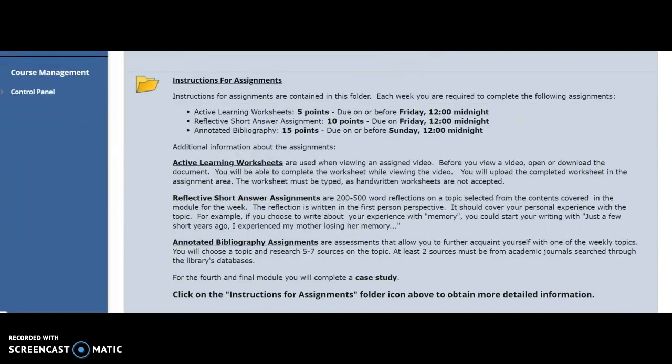And in general, when you see words here, it's kind of an overview of what you will find in the folder. This tells you how many points the assignments are, and when they are due, and then a little bit of an overview about the active learning worksheets. The reflective short answers assignments tells you a little bit about that, and also about the annotated bibliography assignments.